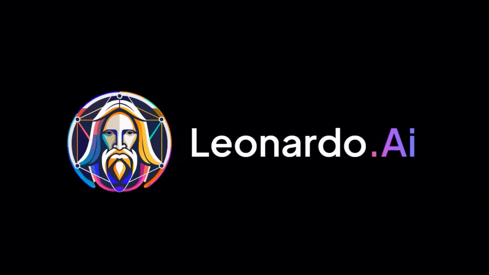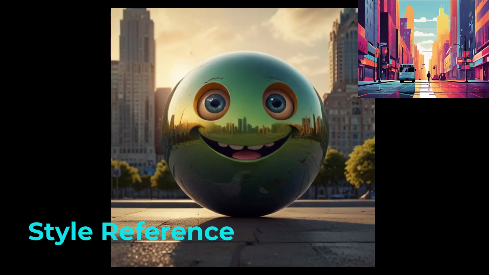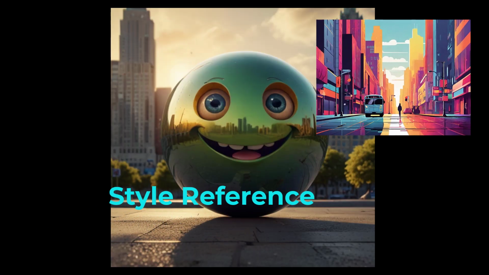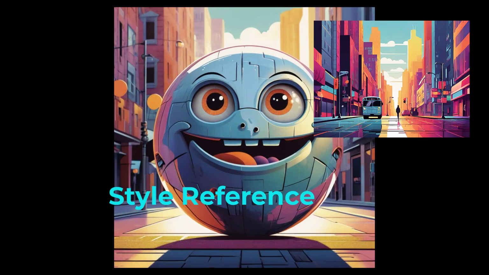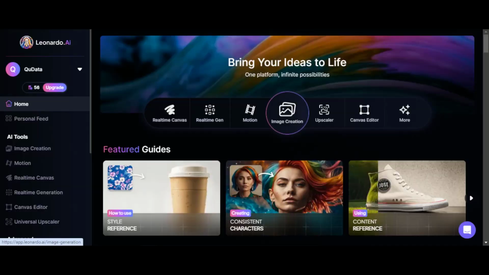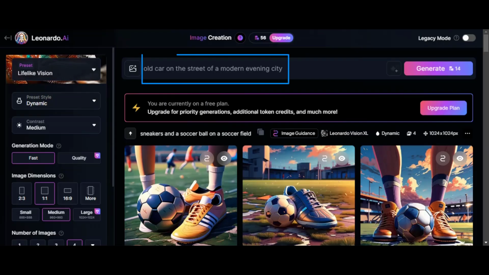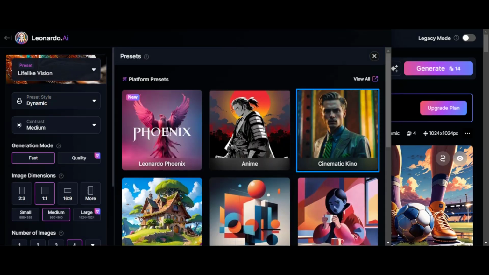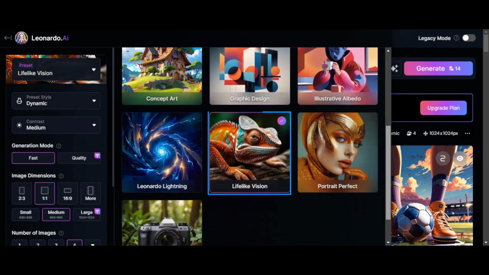Today we'll be looking at the style reference feature in Leonardo AI, which allows you to transfer styles from one image to another. Follow these steps to master the process and improve your creative projects. Let's start by creating the image you want. Compose a prompt and add your preferred settings. For best results, use Cinematic Keynote or a lifelike vision.